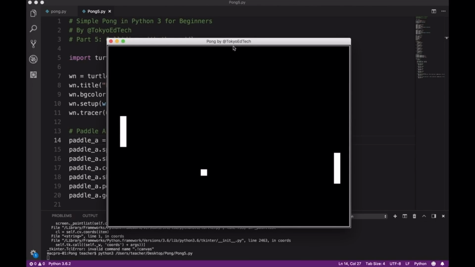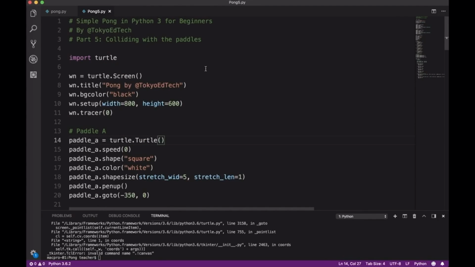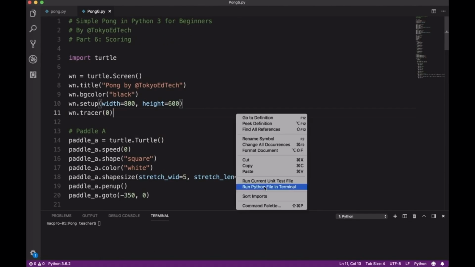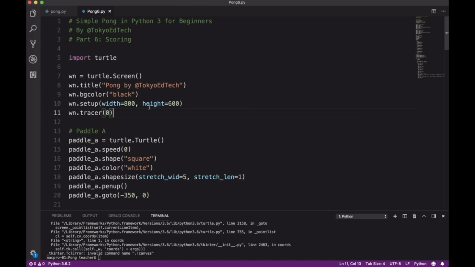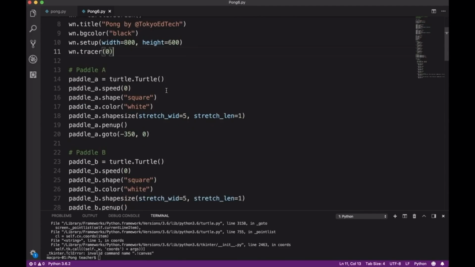Okay, so that is that for that section. So now we've got colliding with the paddles. It's going off the screen. The next thing we need to do is to add some sort of scoring mechanism. So here's what we have so far. We've actually got a functioning Pong game. The paddle on the right is moving using the up and down arrows. The paddle on the left is moving using W and S. The ball's bouncing. It's doing everything it needs to do. Next, we want to add a scoring system. So let's go ahead and take a look at that.